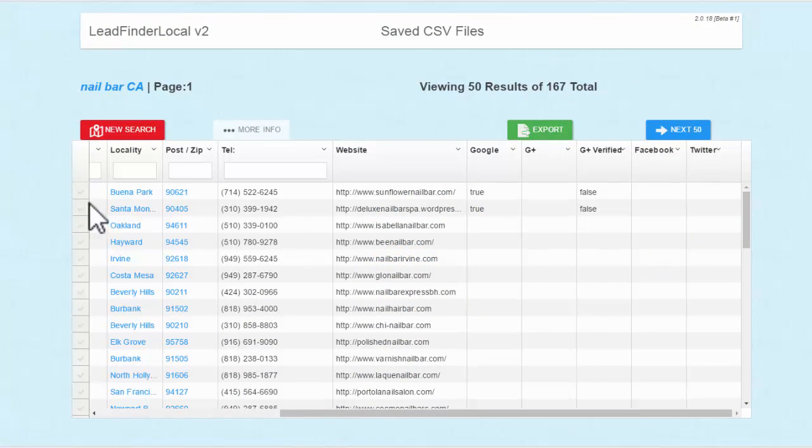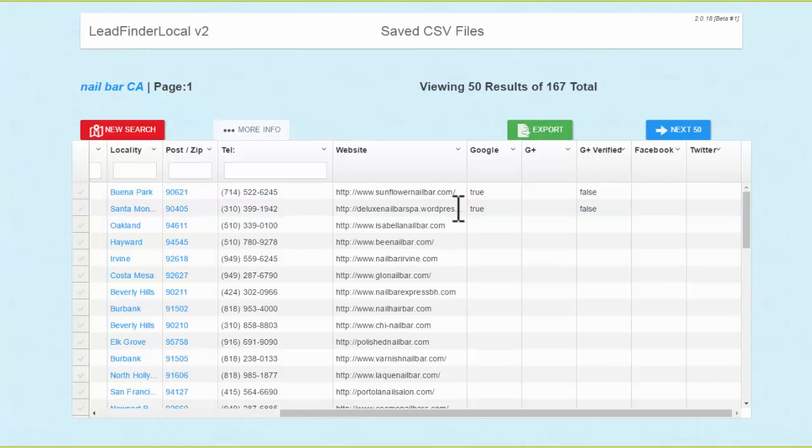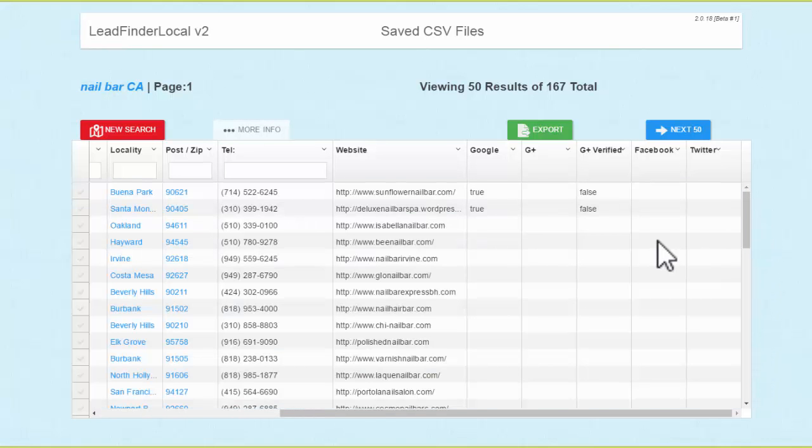And each time as we do each of these extra searches, where it finds additional information, it will add and populate the grid here. So if you go through all these, you'll end up with a grid populated with whatever's available. So in this particular case, it's found it on Google My Business. It hasn't found a Google Plus page. It doesn't appear to be verified, and it hasn't found a Facebook and Twitter page. So these will be filled in depending on what data's found. Okay, that covers pretty much everything that's going on with Lead Finder Local version 2. I'll leave you to work with that yourself.